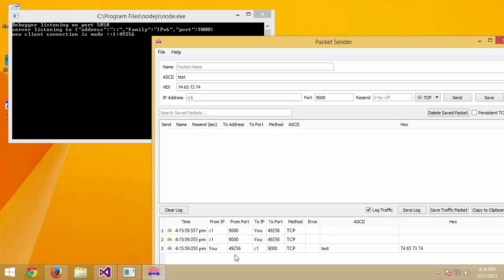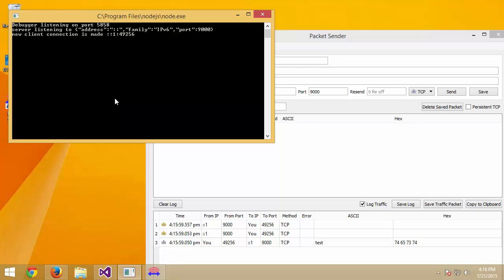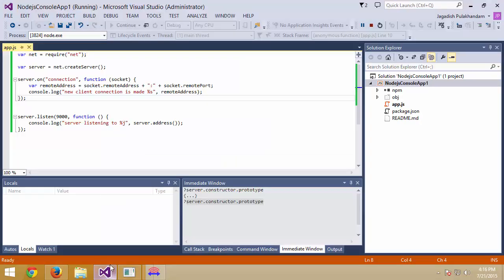So we are trying to communicate, which means this packet sender application is trying to communicate from this port number to this port number. So this packet sender is trying to send the message test to this port from this port. So we have a connection made between these two ports on the same server as of now. In that way we can have more and more information once we have the connection made. And again, the whole point of this one is to get an understanding about the socket.